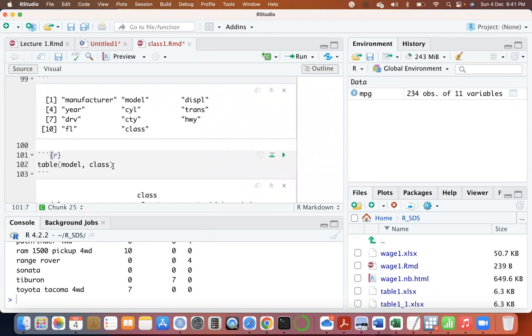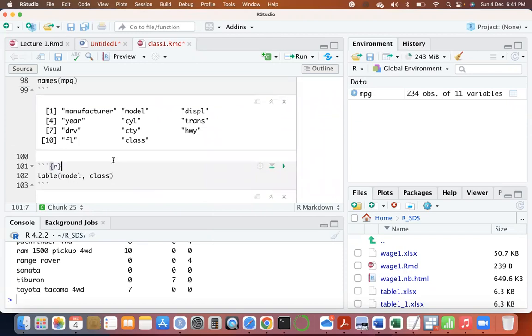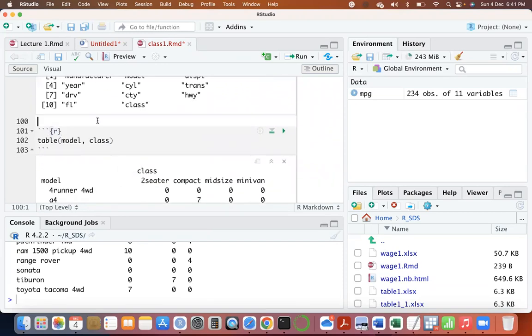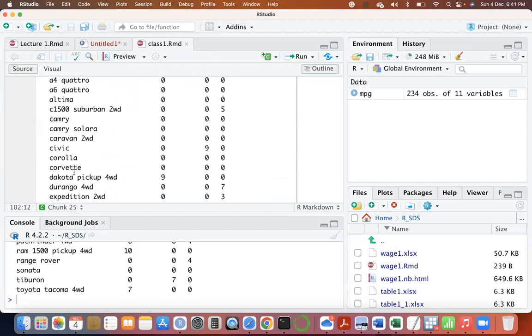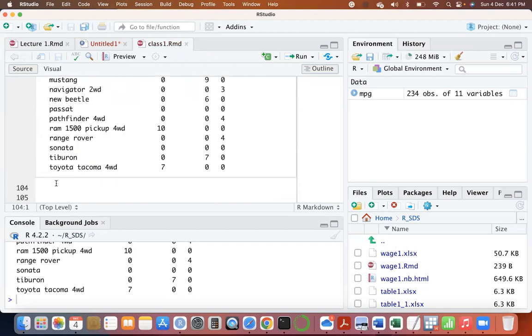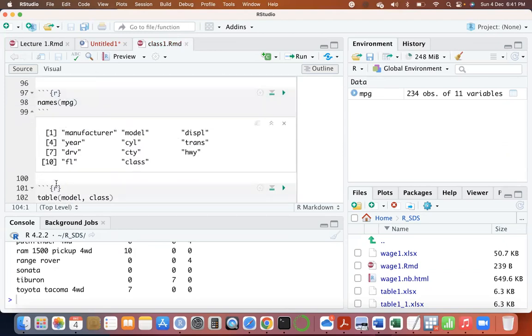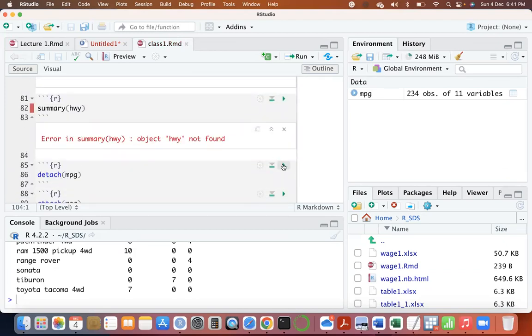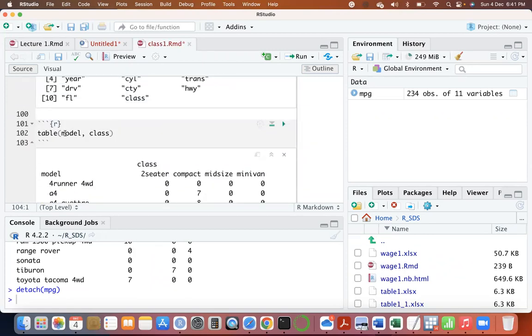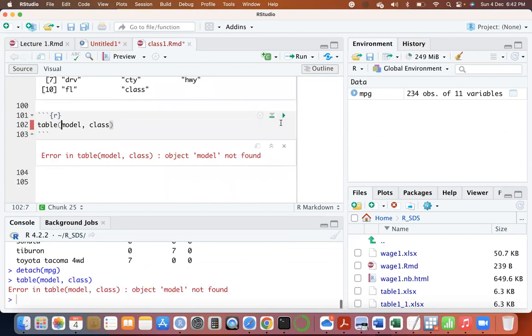So table, model, class, model and class. Remember here, the data is attached with the data memory, or data is part of this data memory. That's why we are able to make a table without assigning the data file name. If I detach our data, then I need to assign a data file name first, because if I run this one, I do not get anything.